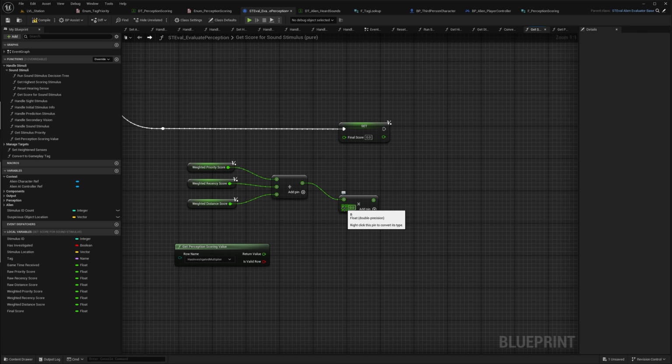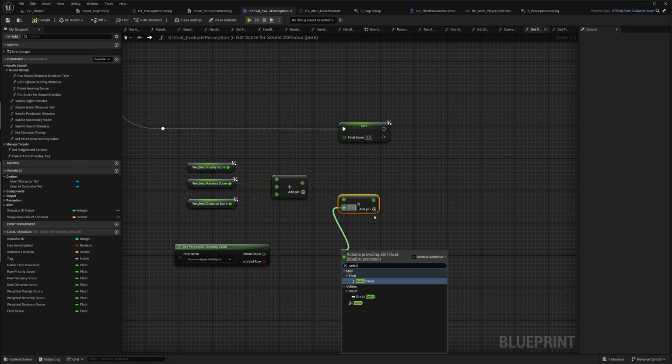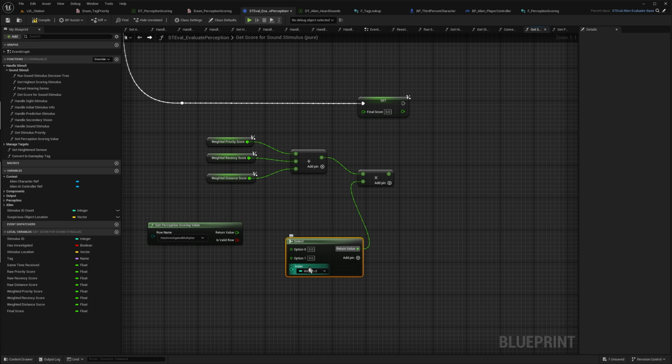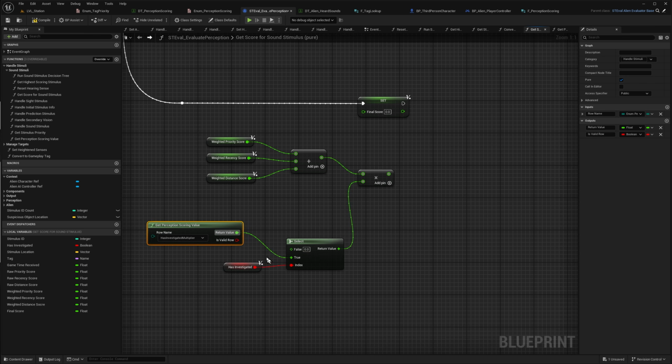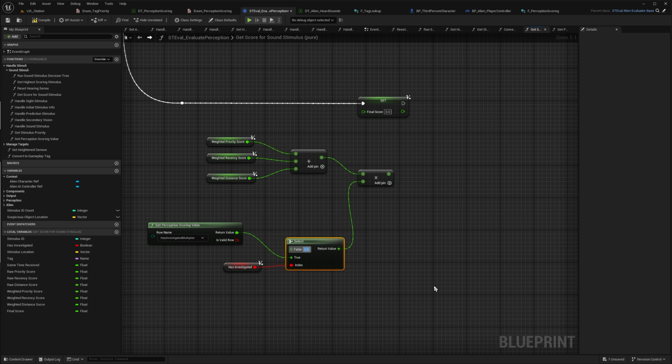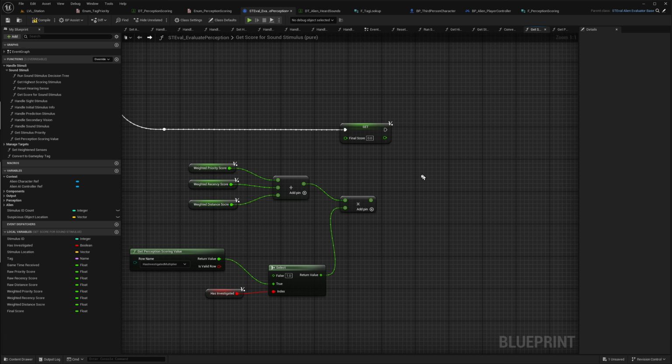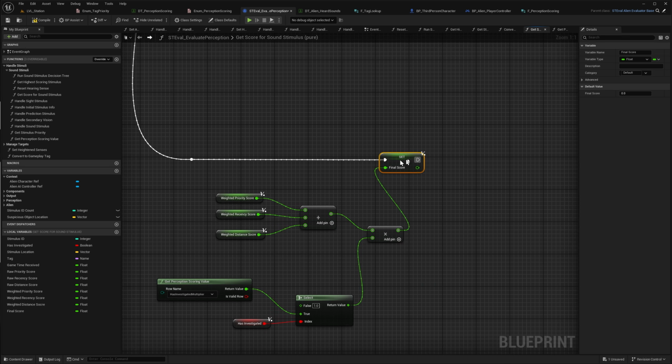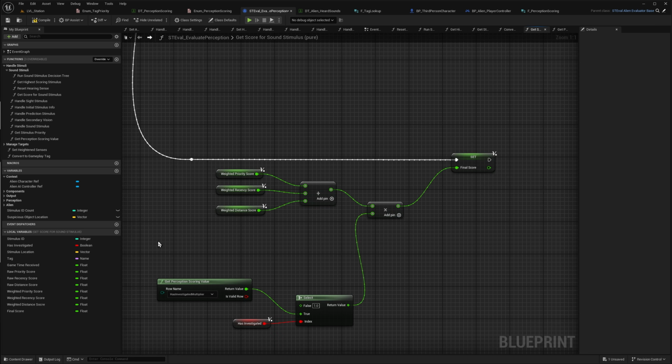And out of the input here, I'm going to drag off and type select, and we'll select this one here under the utilities heading. And for our index wildcard, we want to use the has investigated local variable that we set at the start of this function. So we'll plug that into the index here. If has investigated is true, we will multiply this score with the has investigated multiplier. If it is false, we will just multiply it by 1, which will return exactly the same score as what this output provides. So we'll hook this up to our final score and that is our final score calculated.